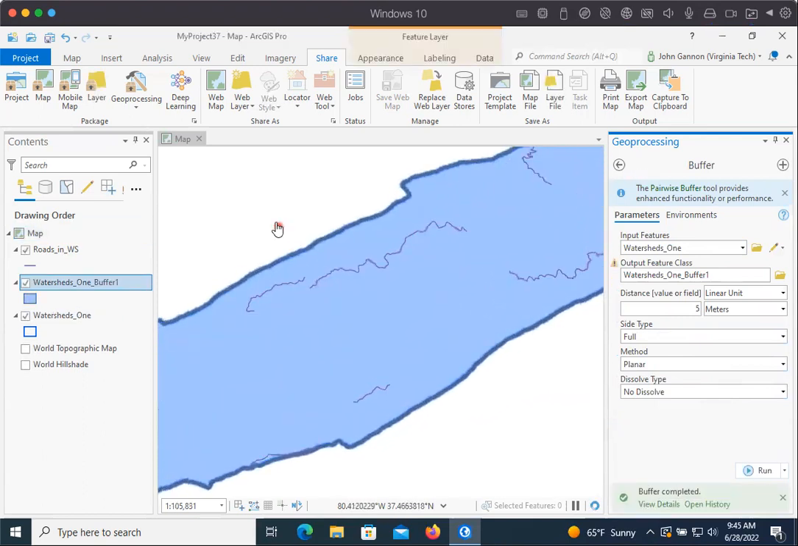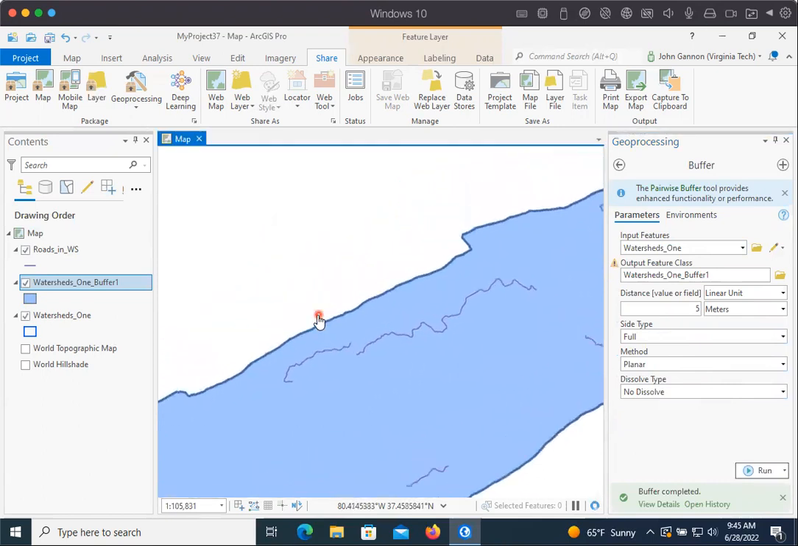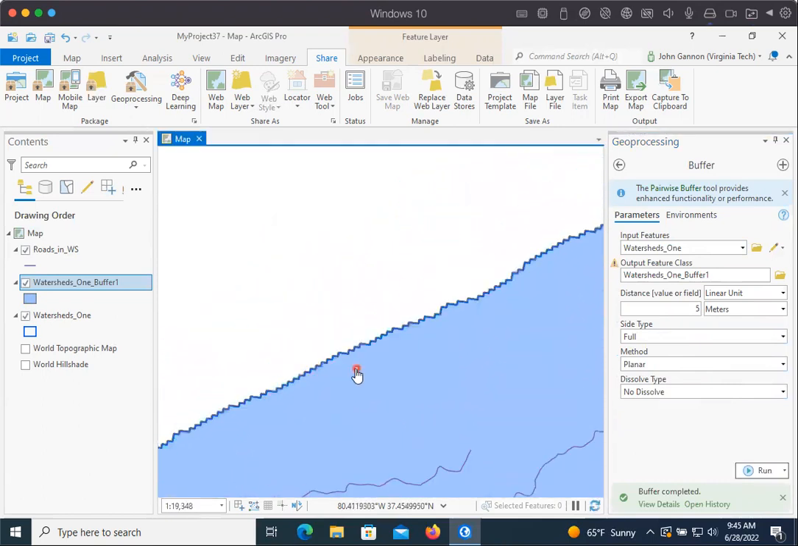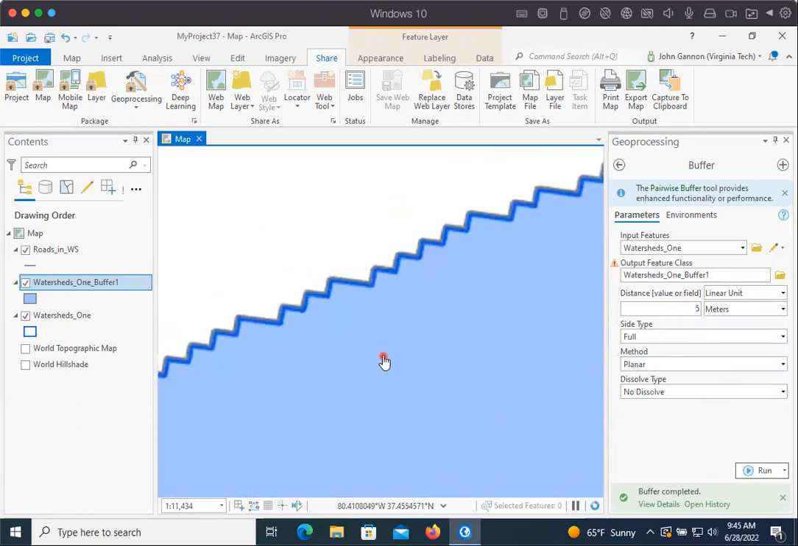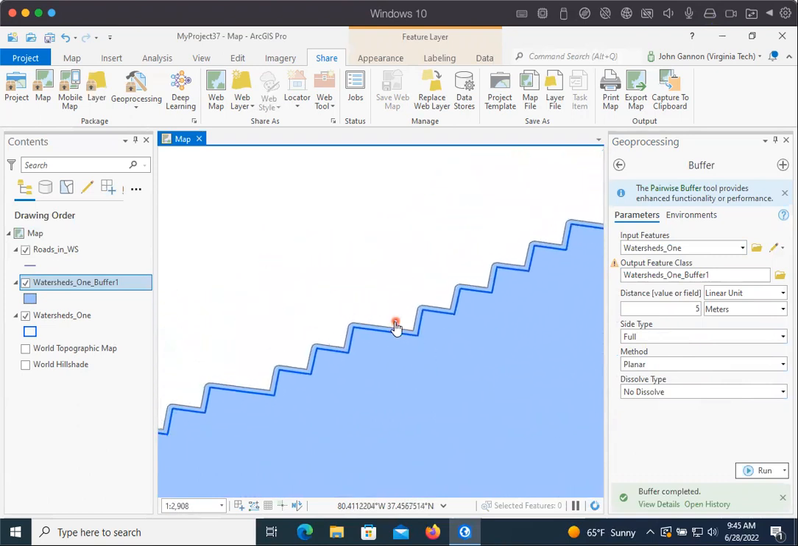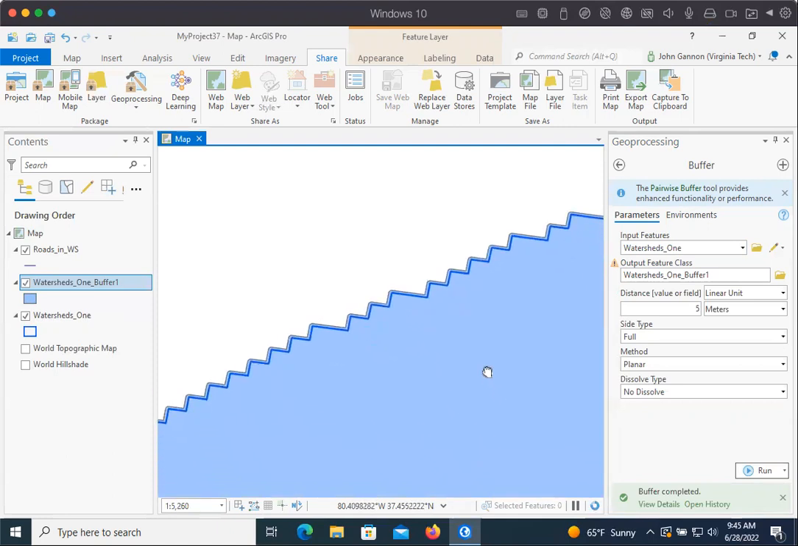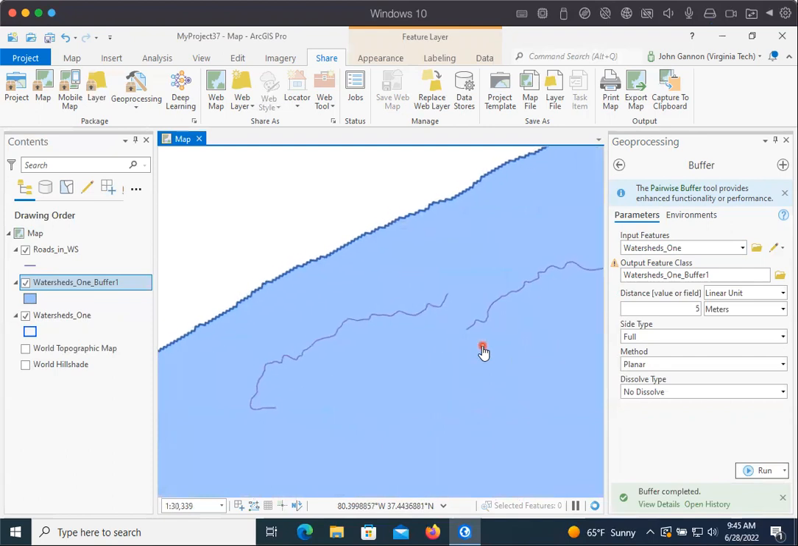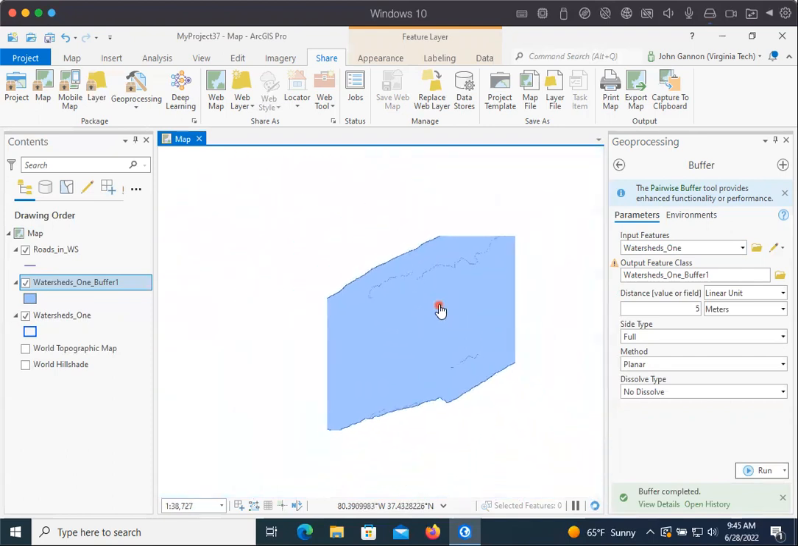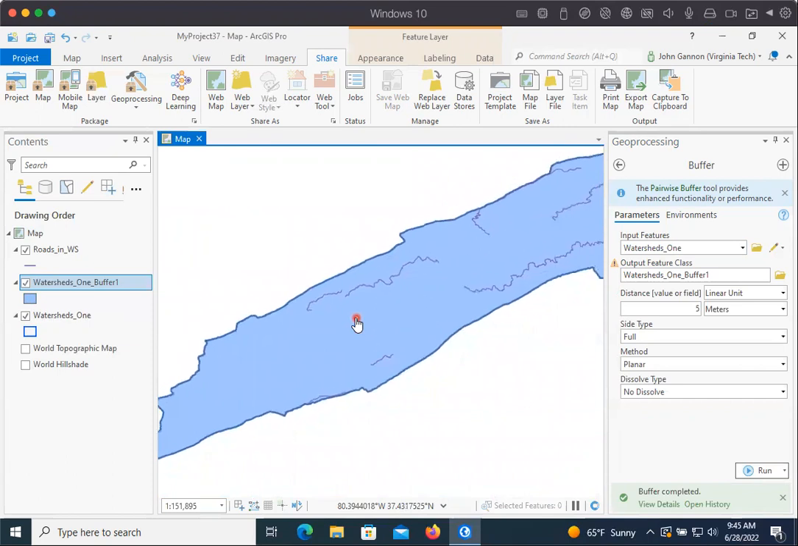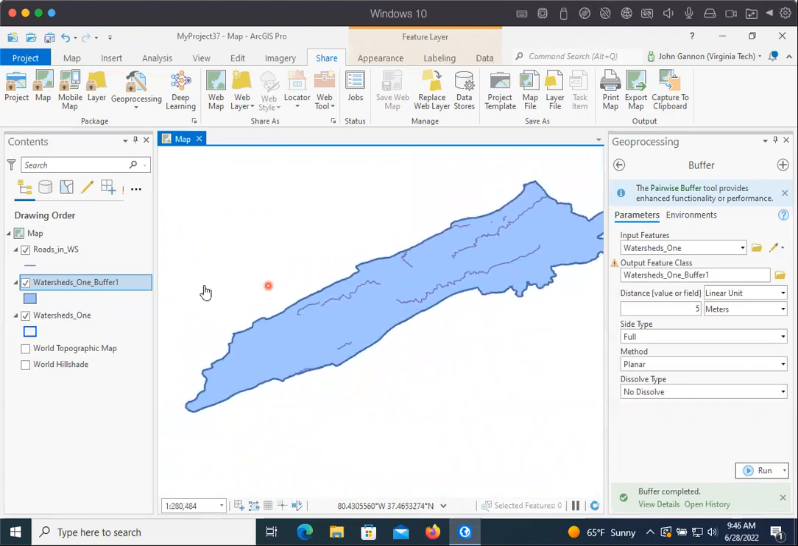What we can see, we're going to have to zoom because I probably should have picked a distance that was a little bit bigger, but here we can see this is our original watershed boundary, and then the buffer tool has added 5 meters outside of that watershed. It's done that around the entire watershed. So now our watershed is just 5 meters bigger on all sides. So that's how we can do it with polygons.